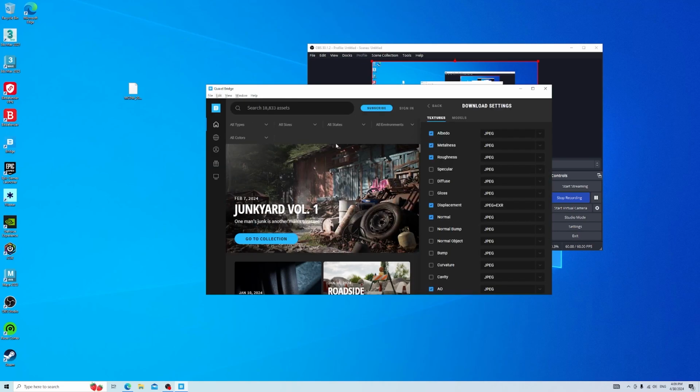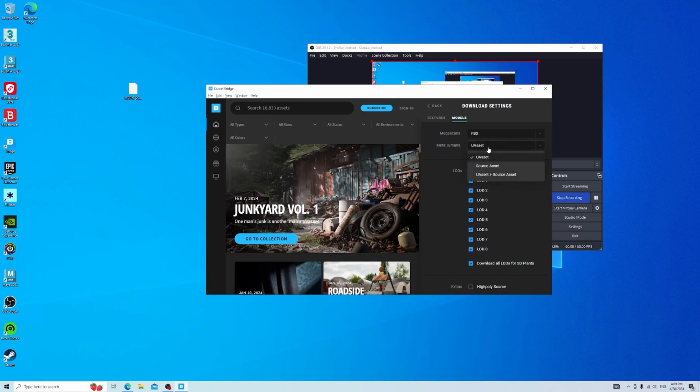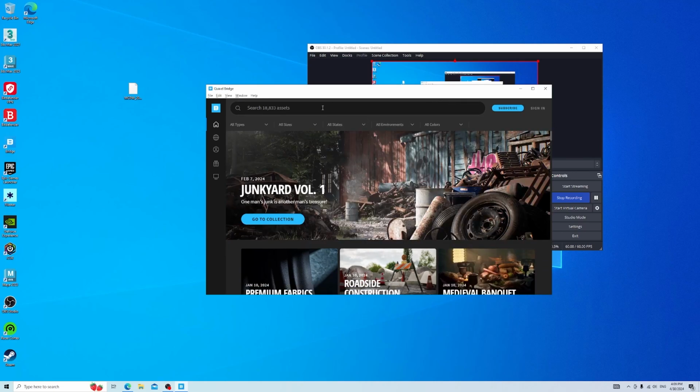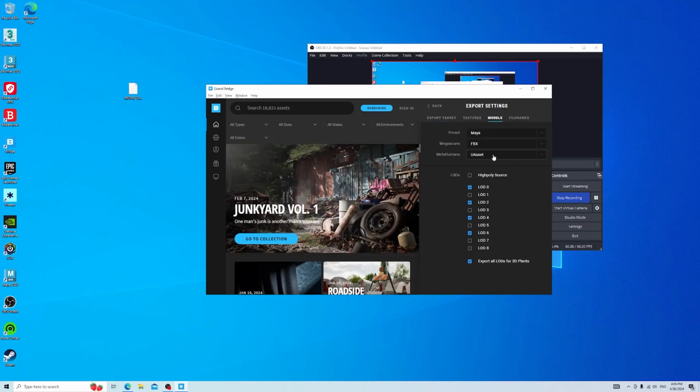And now we go to download settings, models, and make sure that we have UI asset plus source asset. This should work. This should apply it automatically. And now we go to export settings, same thing, models, and everything else stays as it is by default. We shouldn't worry about textures or anything because we're just bringing the model to Maya, but we're not gonna physically bring it back to Unreal Engine. It would make sense as we go further.